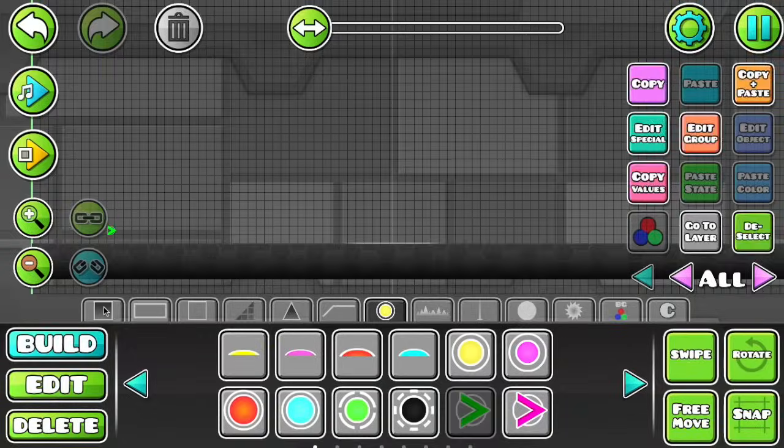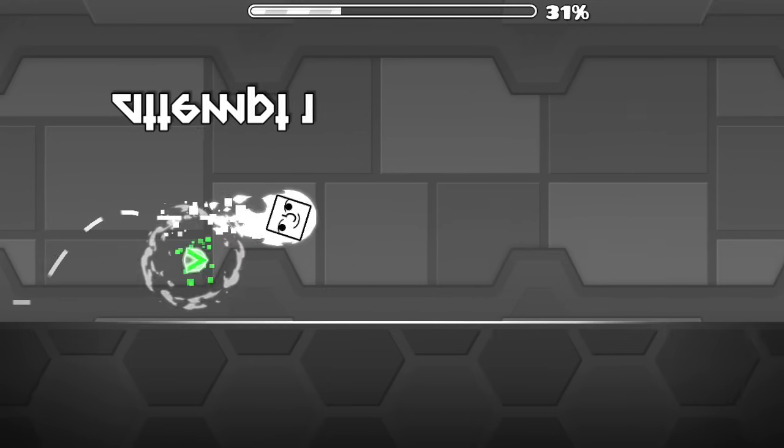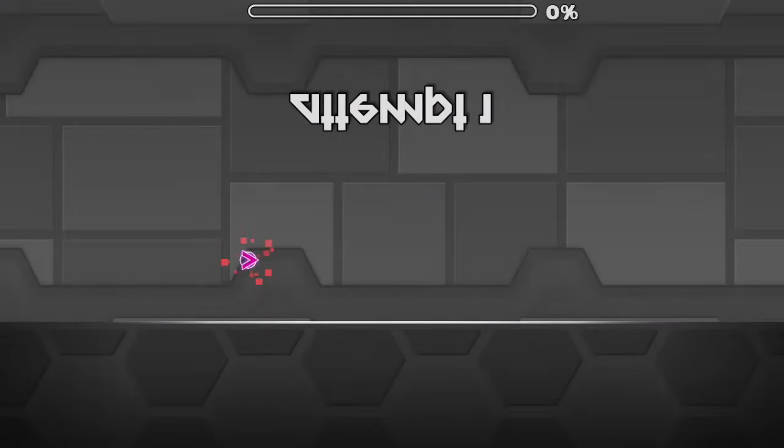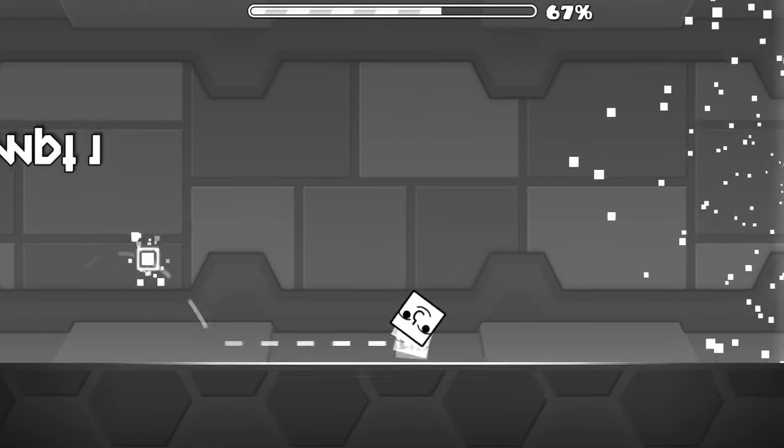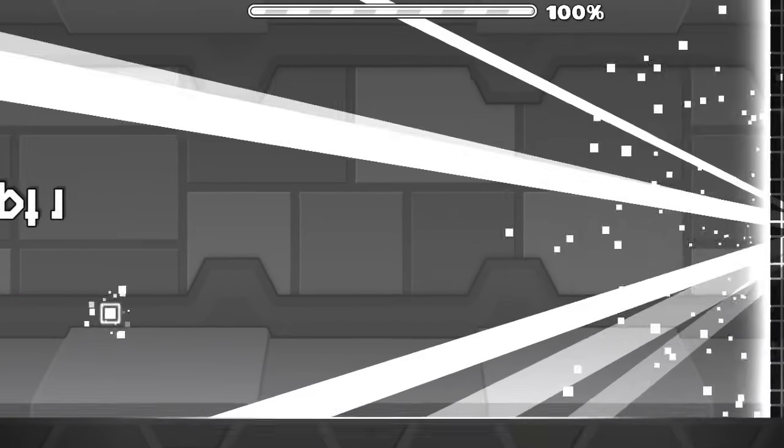Then you have the dash orbs. When you hold the dash orb, it takes the player to the direction it's pointing, and if the dash orb is pink, it switches gravity. The last orb is the toggle orb, which activates objects, kind of like the toggle trigger.